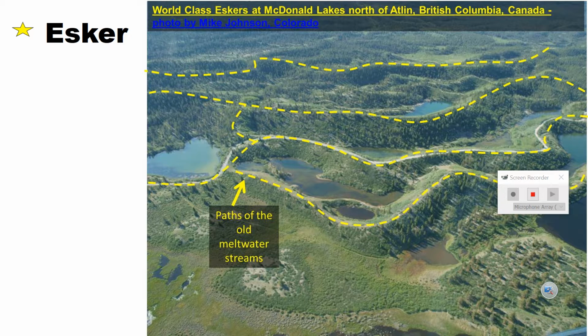So here's a picture of world-class eskers at McDonald Lakes, north of Atlin in British Columbia, Canada. I took that off the internet. And you can see the yellow dots show these sinuous, weaving tunnels. It kind of shows that there's loads of water under the ice sheet, loads of little rivers, if you like, or streams that have been carrying sediment that's been worked by the glacier.